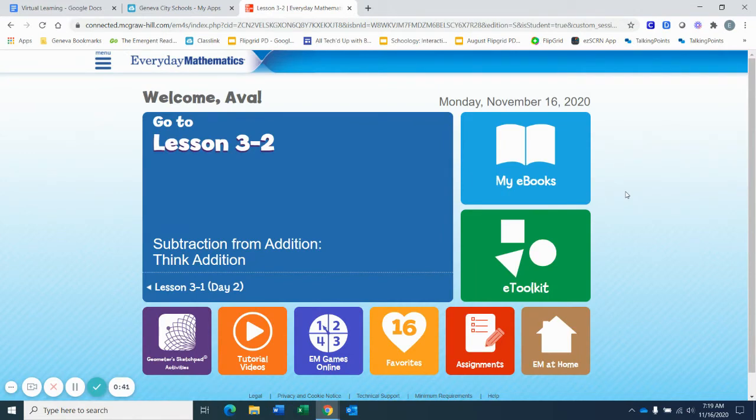We can get into today's lesson by coming to the largest blue rectangle on the screen. That actually lists the lesson here. It's lesson 3-2, subtraction from addition, think addition. This is today's lesson. I can click to access the lesson anywhere inside this blue rectangle.